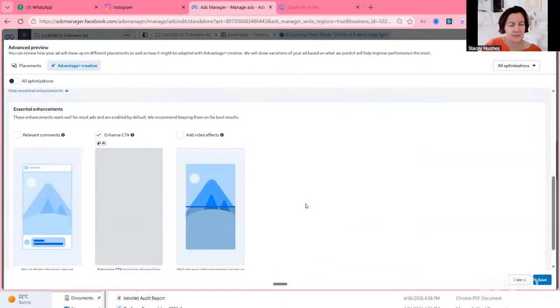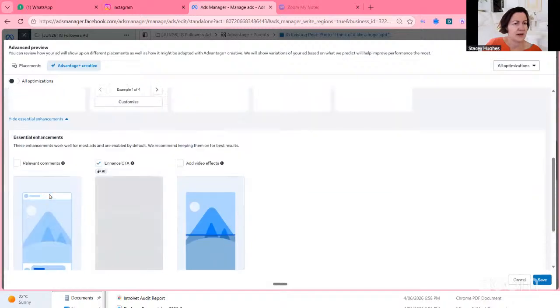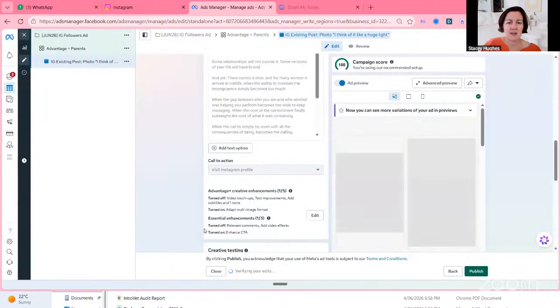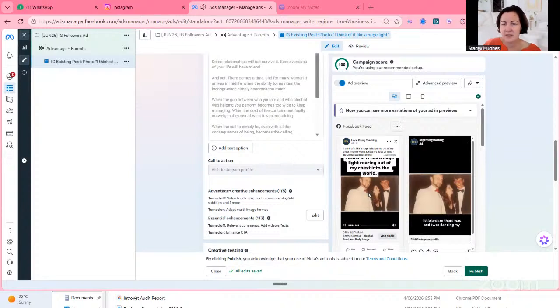I'm not going to add the comments. I'm not going to do video. I'm not going to do any other ones there. So I'm just going to do the call to action one and see how that goes. Okay, so just double check that. Enhance CTA, adapt multi-image format. Excellent. So this is what it looks like. It's a voiceover. It was held Friday night in a church hall. Cool. All right, I am going to publish that.